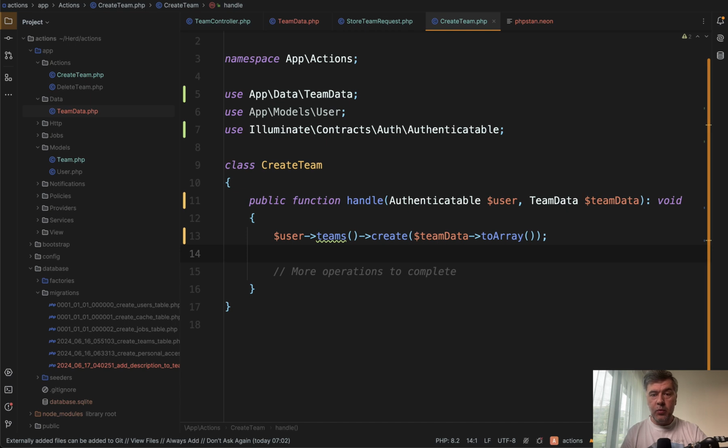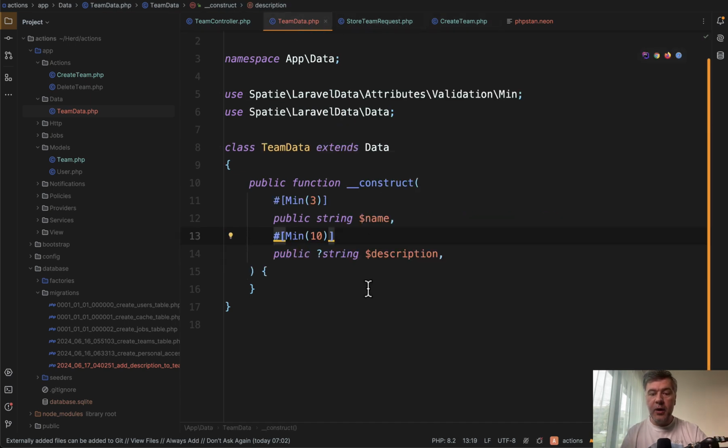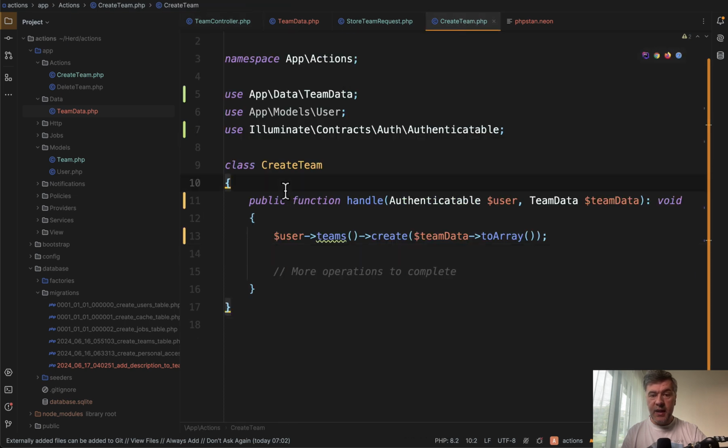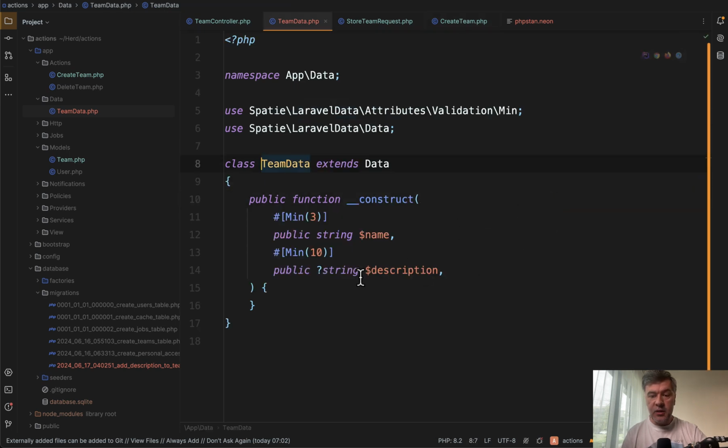So to recap, see what happens. That team data contains all the rules that we need about that team structure, the fields and the validation rules, which means that we don't need form request class anymore. And we also don't need that PHPStan comment on top, because whoever is landing on that class separately can just click here and find out what's inside of that class. What are the fields that should be passed?